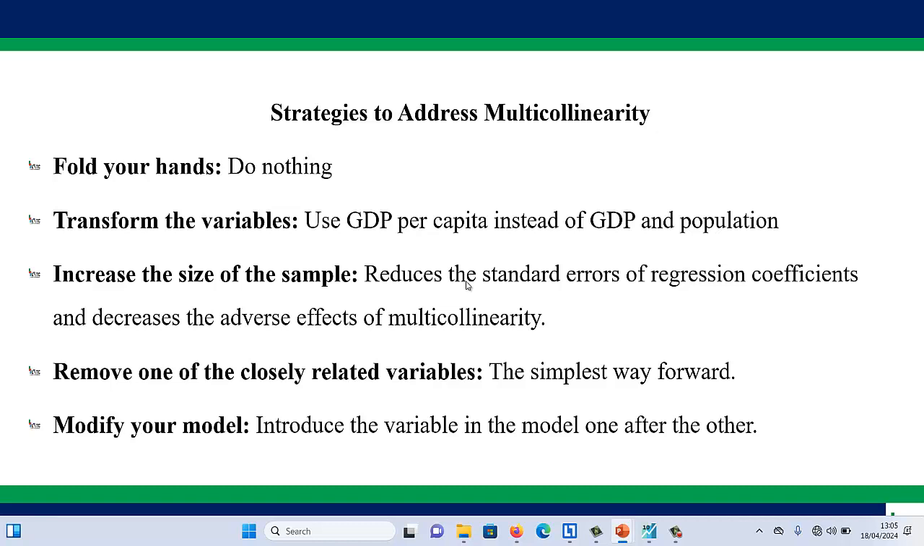The last strategy, which I always advise people around me to adopt, is to modify your model. You can introduce the variable in the model one after the other, and there are so many studies that have done something similar.